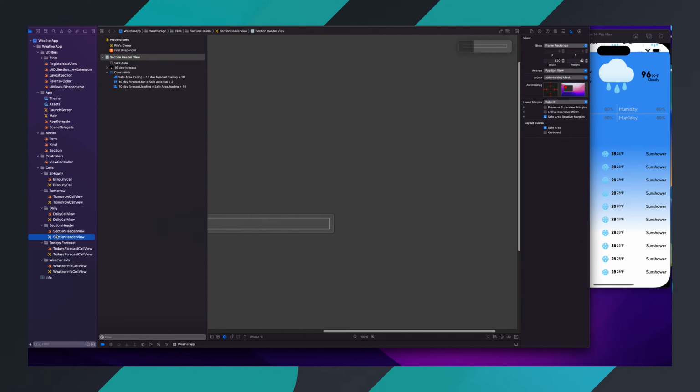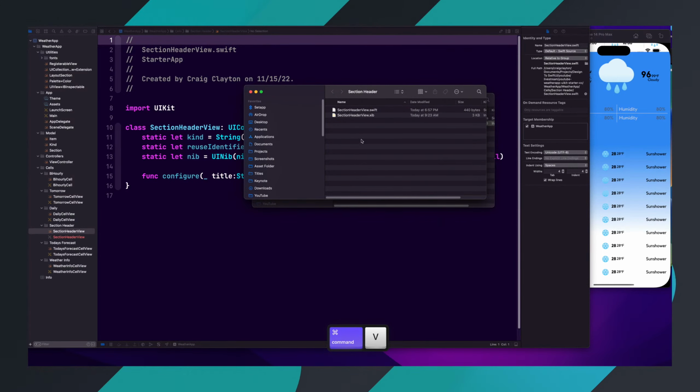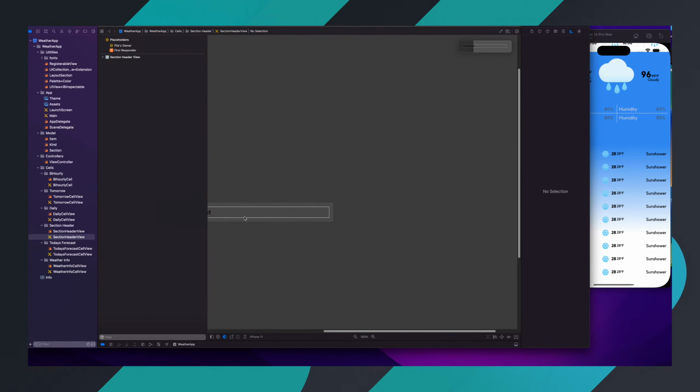Okay, here, I'm going to delete this section header. Show in Finder. That's gone. And just take this one. And that's good. Okay, I'm not going to fight you today. All right, so we have the lbl title here.